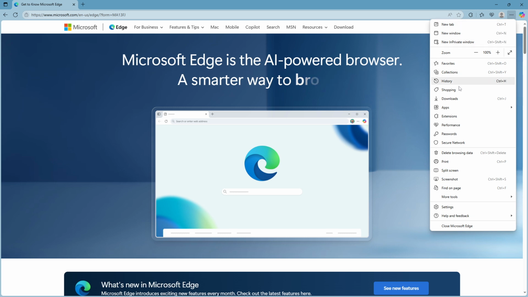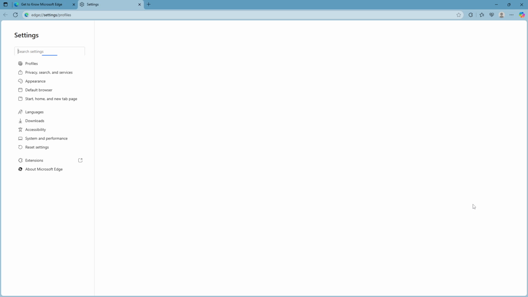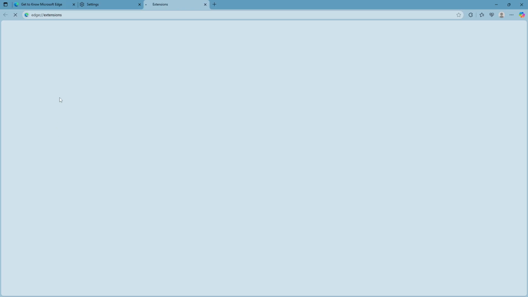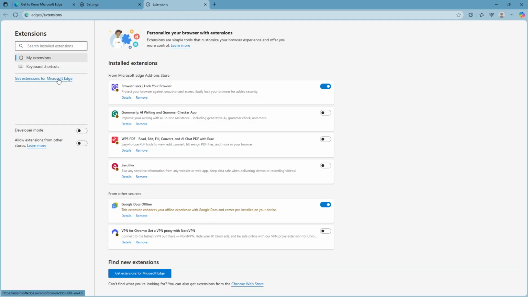Now from this drop-down menu, select Settings. This will take you into the settings area where you can customize your browsing experience. Now go ahead and navigate to the section labeled Extensions. Once you're in the Extensions menu, find and click on Get Extensions for Microsoft Edge. This is where you can find and add new extensions that will help enhance your browser's functionality.